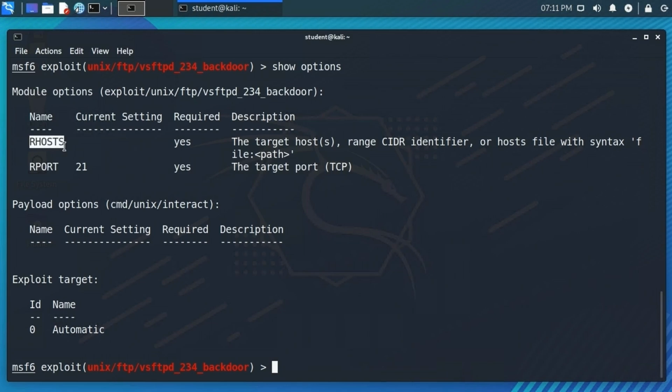So RHOST, which means the remote host. Before I run this exploit, I need to set the RHOST value. It currently has no value, and it is a required setting, which means it must be filled in. But a lot of times when you're using Metasploit, a lot of the options will be filled in with default values. So RPORT, for instance, is the remote port, and it's port 21, which is already configured. So it's required and it's already set, so I don't need to set that. You could change its value if you wanted to, but I don't need to.